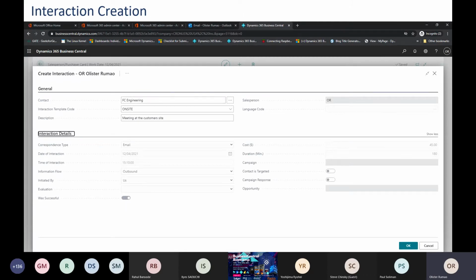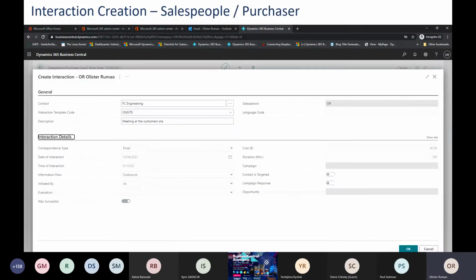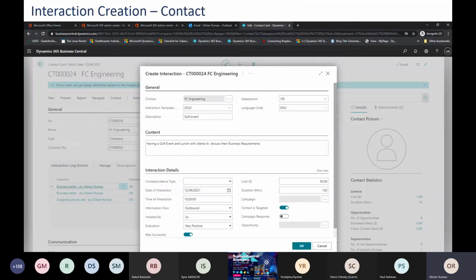For example, I'm creating an on-site interaction, and if you see, the fields below are being disabled, which means based upon our interaction template, the corresponding interaction is changed over here. Once we record it, we can also put comments into these interaction logs, and we can write the results, whatever we have. This is another interaction that we are following up.